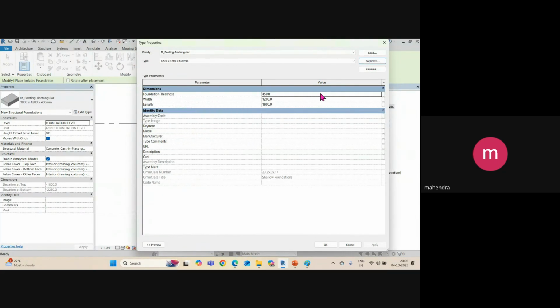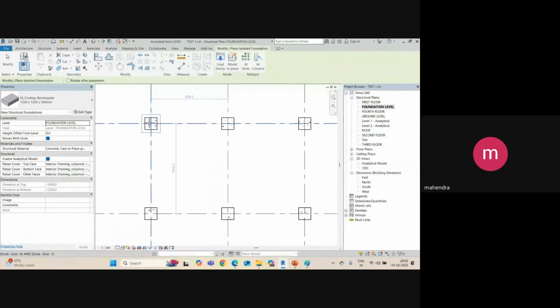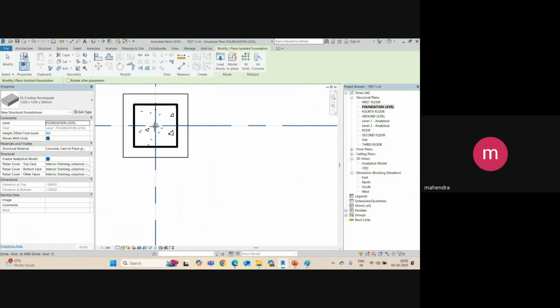So foundation thickness, as per my requirement, 500. Width the same 1.2 as it is, and length is also 1.2. If you design a rectangular footing, you can give the length and width dimensions as per your requirement. Okay, click here okay, and you can see our 1.2 by 1.2 meter footing is ready to place.